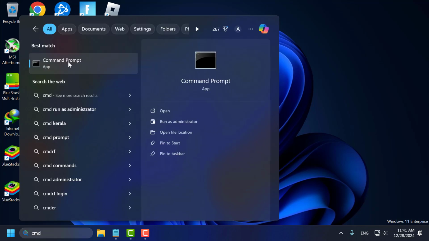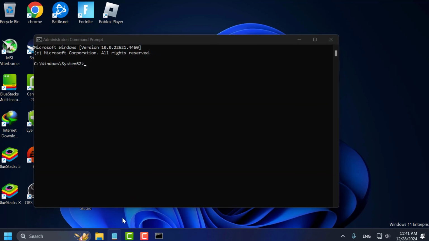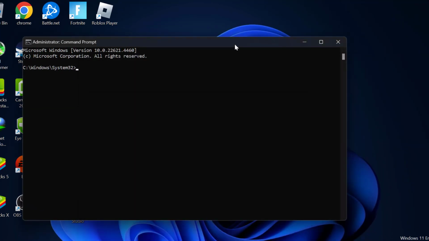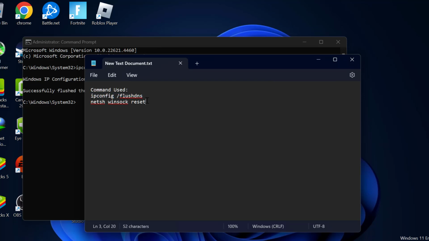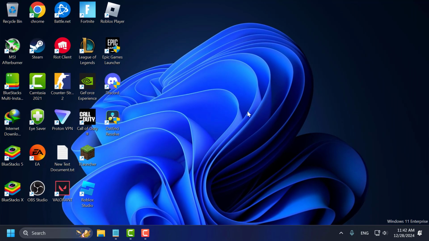type CMD. Right click on the command prompt and select run as administrator and select yes. And now check my video description for these two commands. Just to copy and paste it one by one. After finishing these both commands, you just need to restart your PC. After restarting your PC, your problem should be fixed.